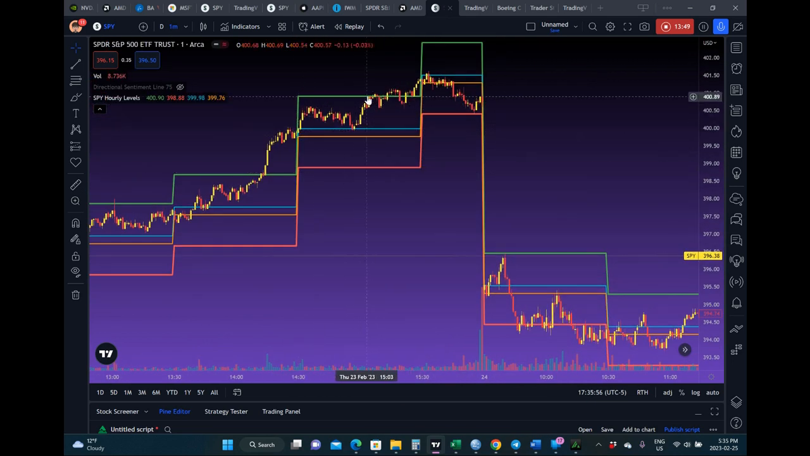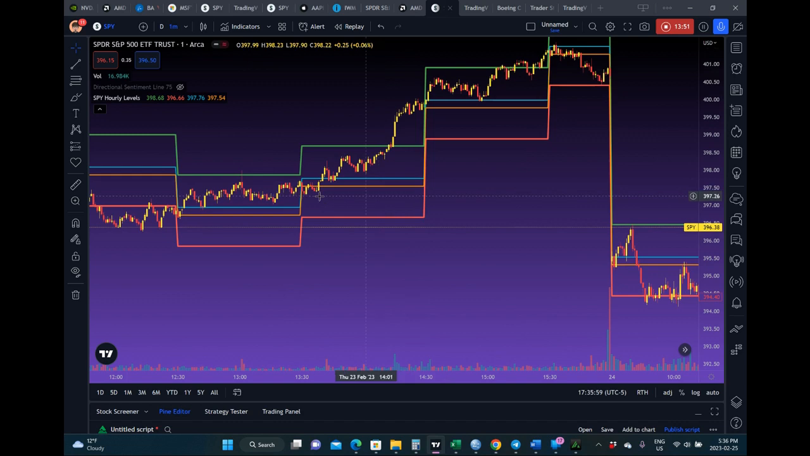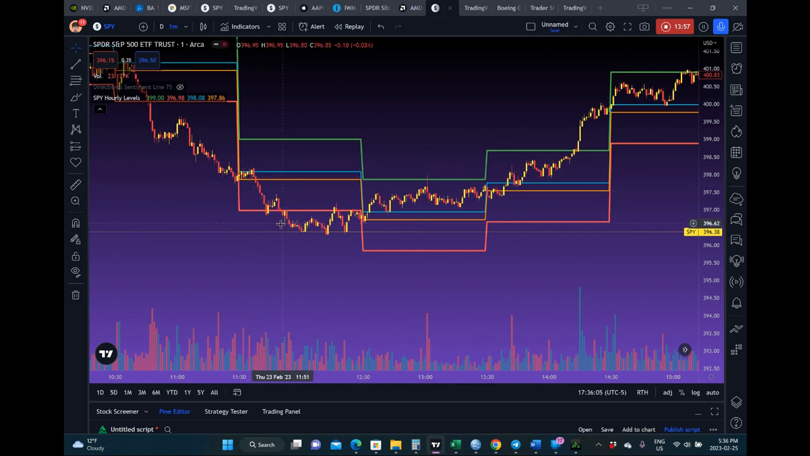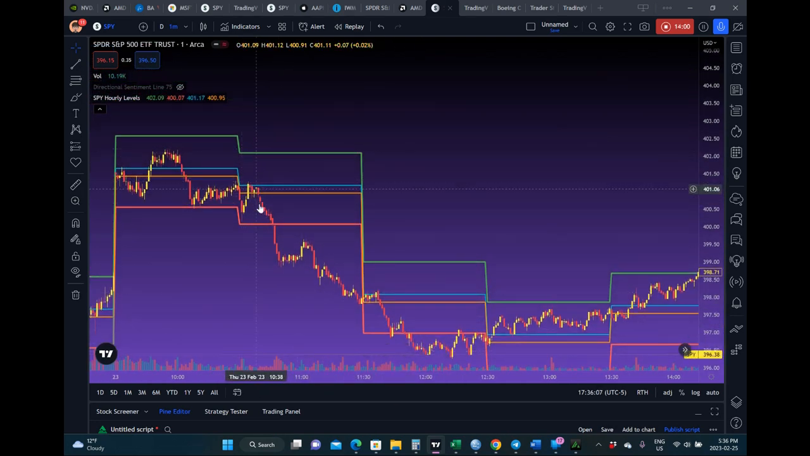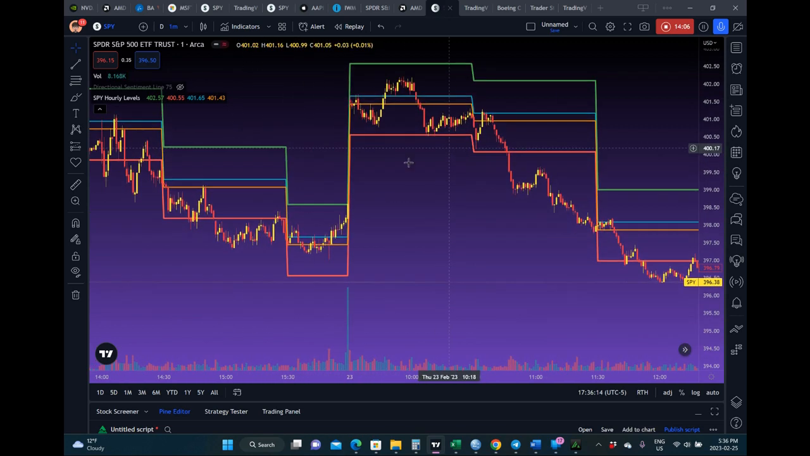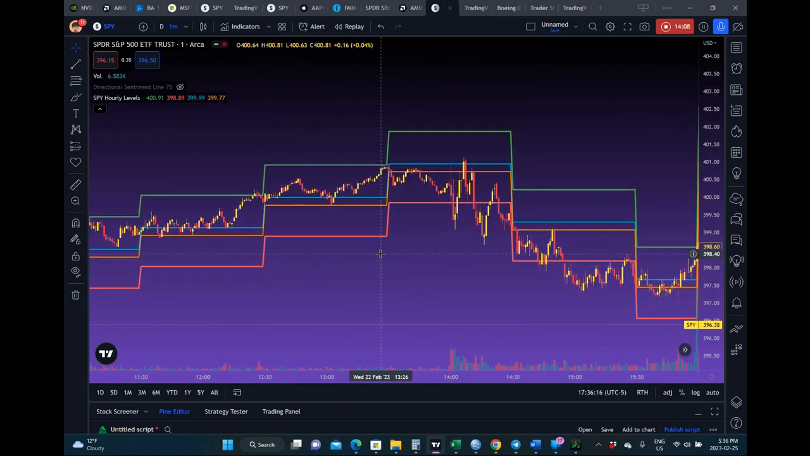So it broke over, held, you could long it to there. Broke over, it held, you could long it to there. Broke over, it held, you could long it to there. Broke under, held, you could short it to there. Broke under, held, you could short it to there. Yeah, it's pretty good, right? It's pretty good.